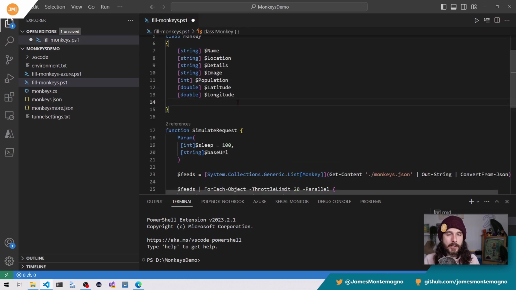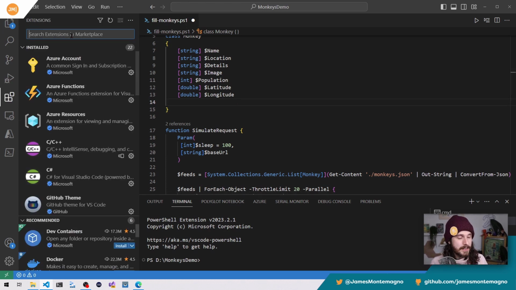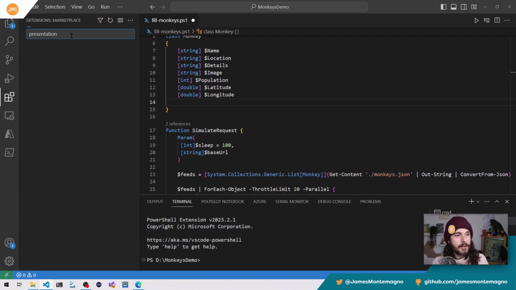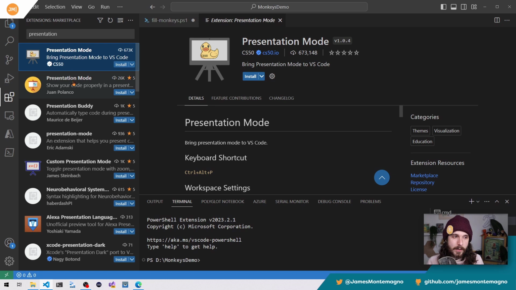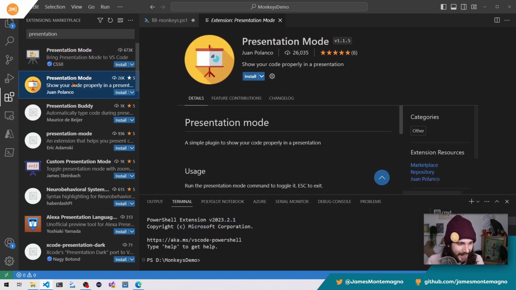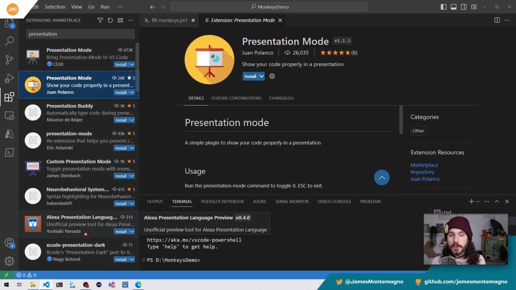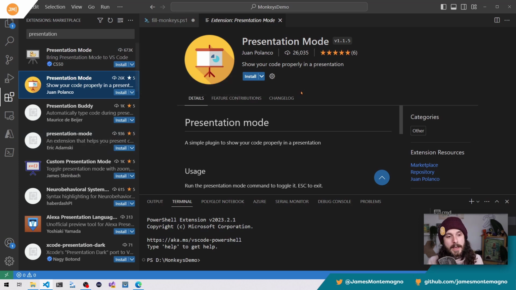But what if you are doing coding, you want to focus in on the code and you really want to dial it in there? Well, that's where extensions come in. If I head over to the extensions and I type presentation, there are 2 extensions that I love. One called presentation mode and another one also called presentation mode. And there's a bunch of ones in here. I haven't explored too many of them, but I really like these. This one here, presentation mode by Juan, is really, really cool. Let me just go ahead and install it.